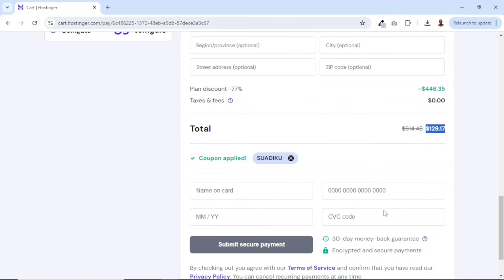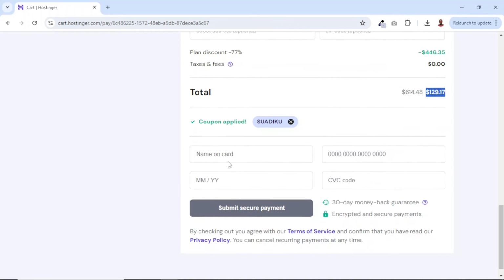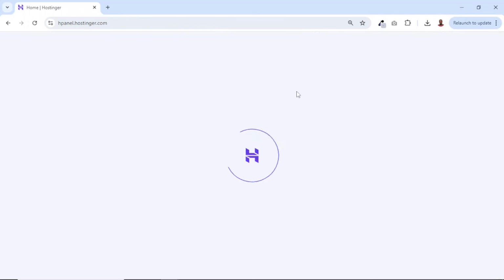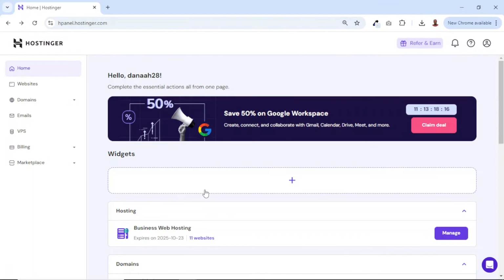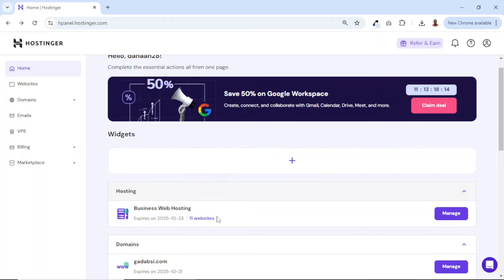From there, I go ahead and enter in my card details. After entering all the details and clicking on submit secure payment, I'll be redirected to my Hostinger control panel. Upon logging into my cPanel, right here you see my hosting plan. I'm using the business web hosting, where I already have 11 websites added. And now I'm going to add a fresh website onto my account.